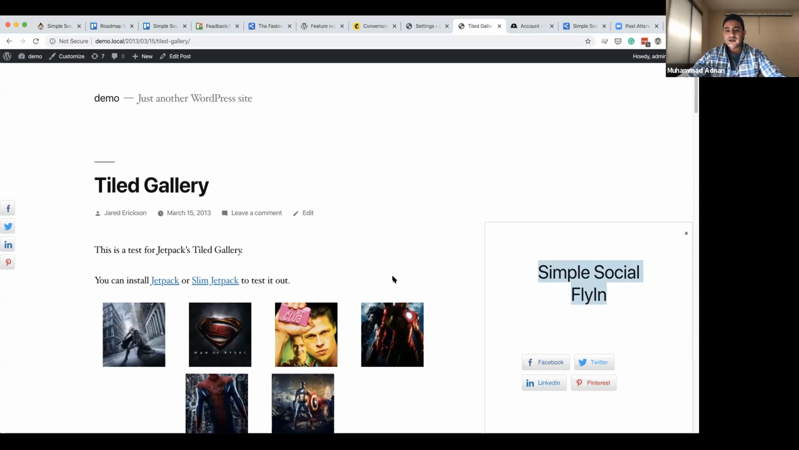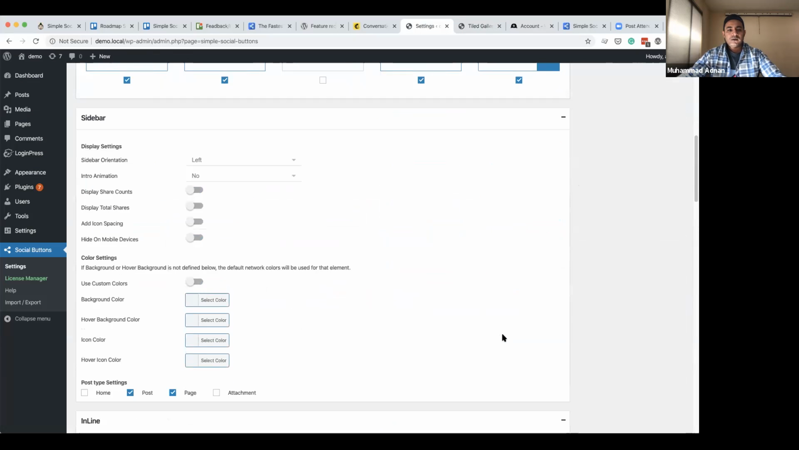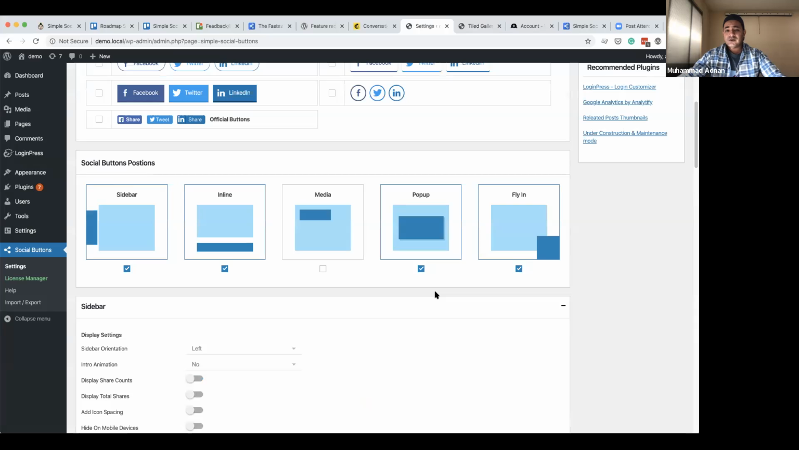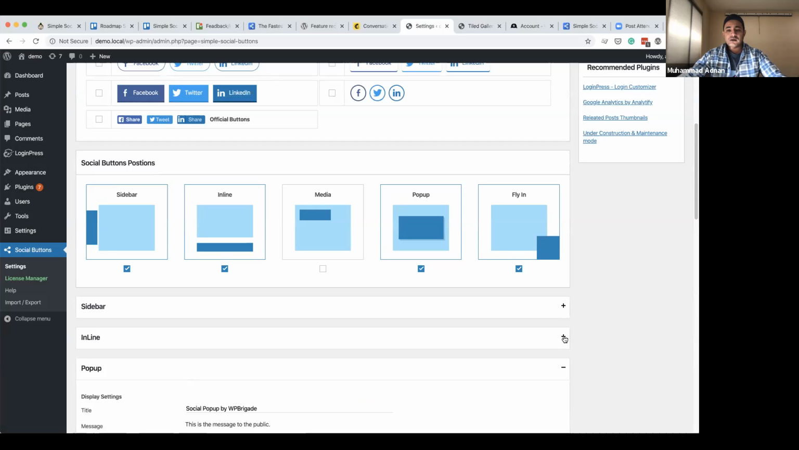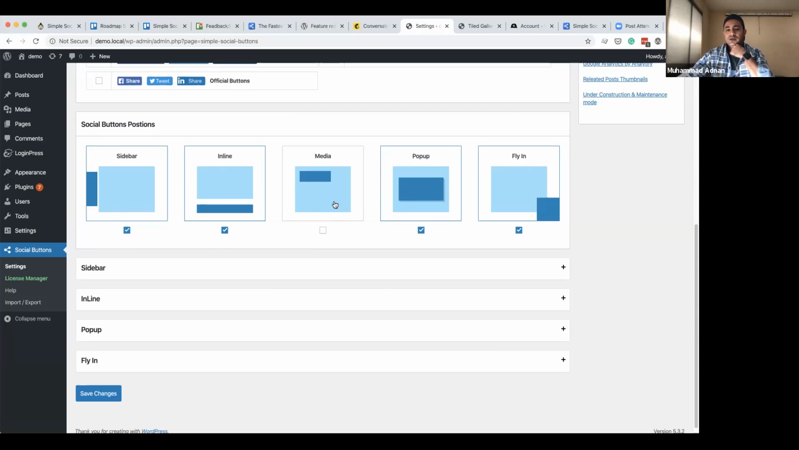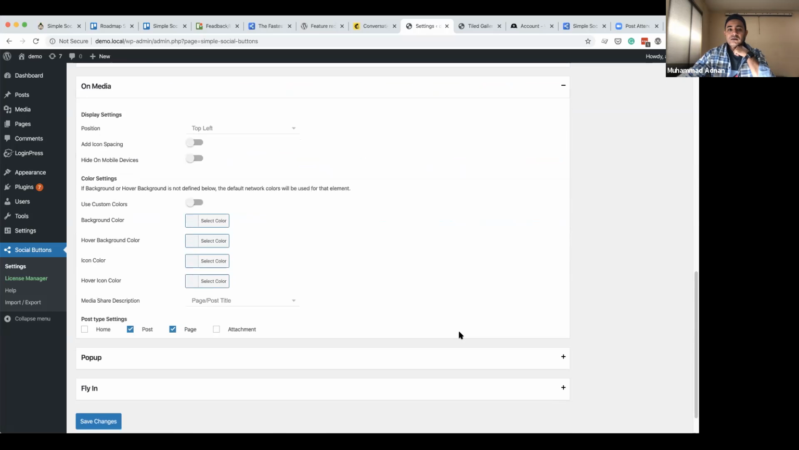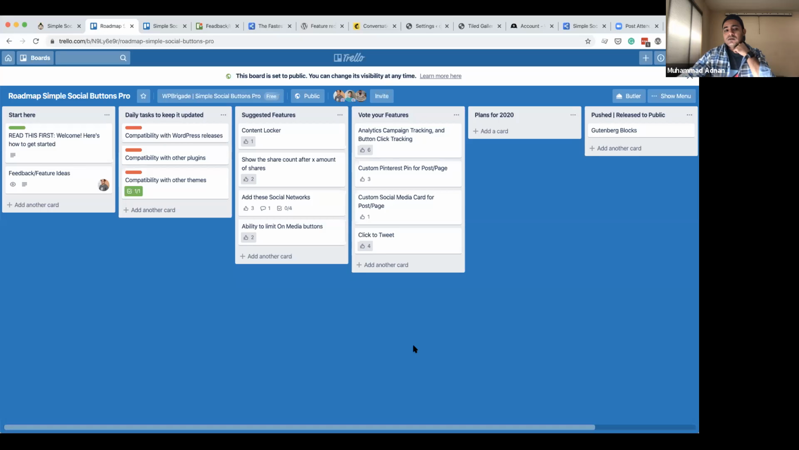Then we have this fly-in message. When you scroll, it will appear, and you can edit the title and the description as well. So there are different settings for each position, like fly-in or media. Right now, I'm seeing that there are a few requests coming in that there should be different selections for each position. Like on media, people only want to show Pinterest. So this is what we are working on, and let me show you my roadmap as well.